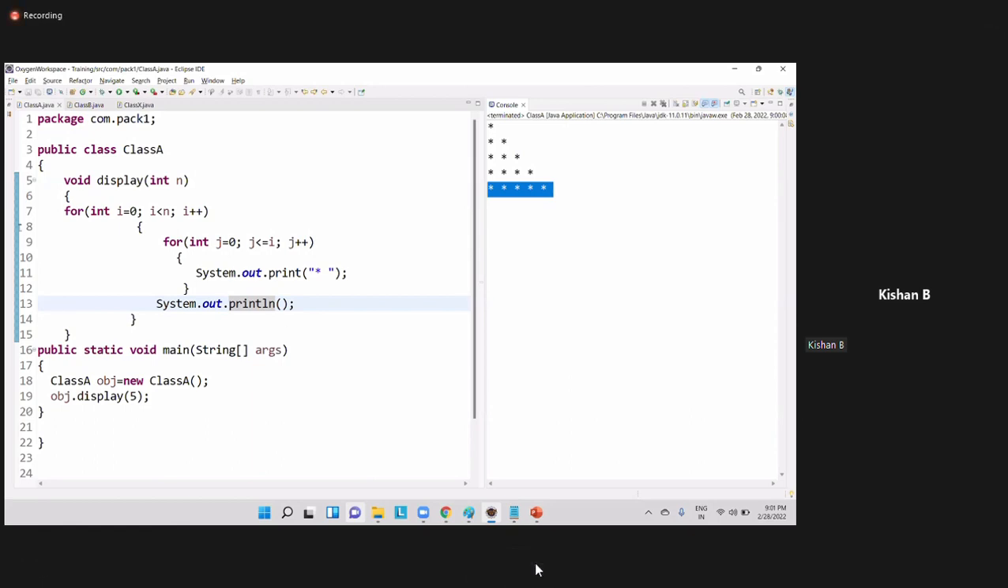All right. Now, guys, please observe here. The concept is very, very simple. I have a method, the display method. Now, is display a parameterized method or a non-parameterized method? It is a parameterized method. Now, what is the value of n? The value of n is 5. n is equal to 5.